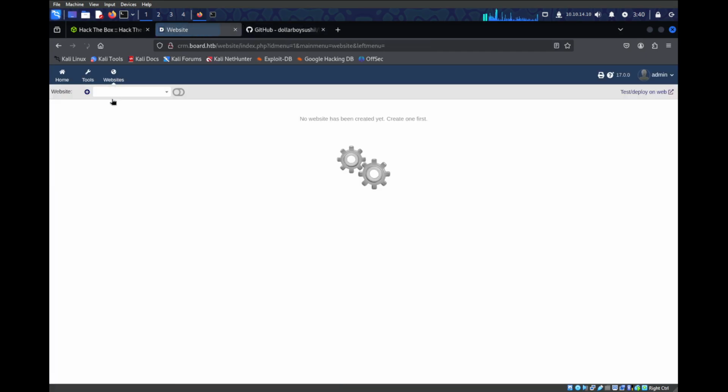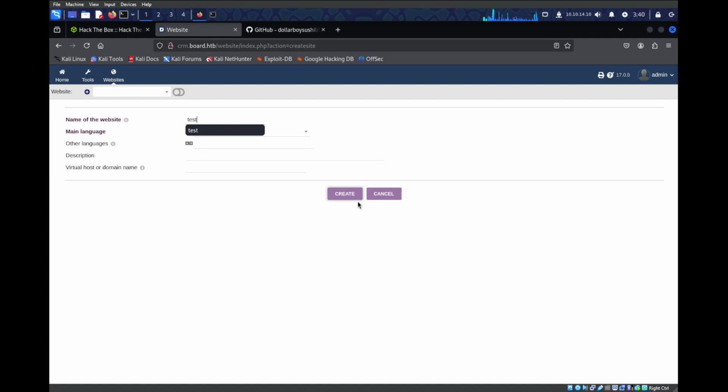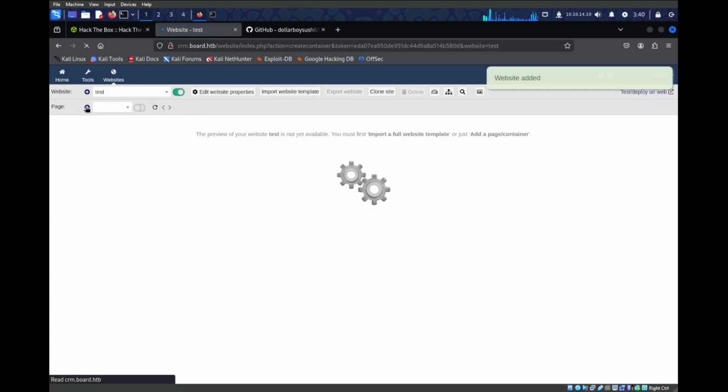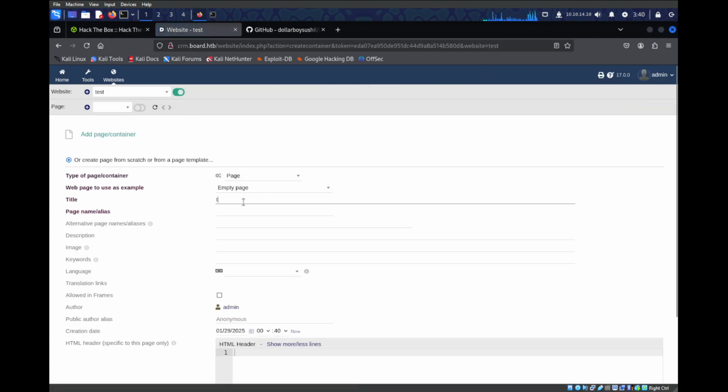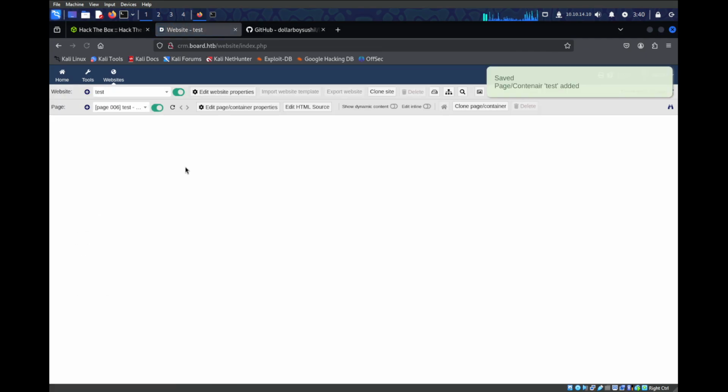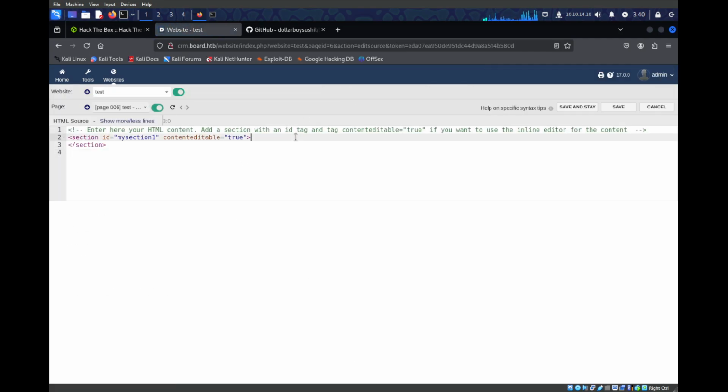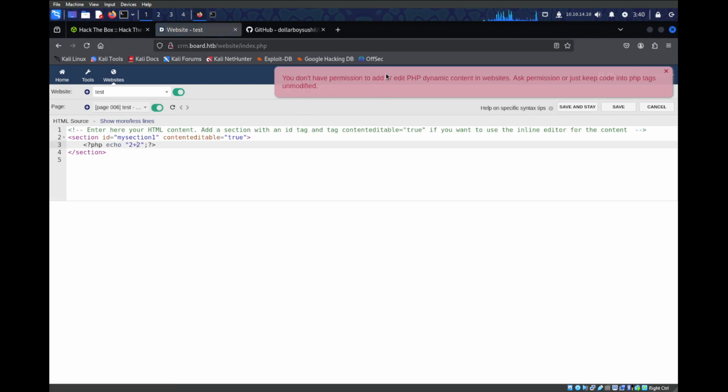So once we go to websites and create a page, it's going to be a test page. And we're now creating the page, which is also going to be test. It doesn't really matter what you name it. If you edit this HTML source code, you can see that you can edit PHP. The way it works, you can do 2 + 2 like this and have it work. But if you try to save this, with save and stay, it's going to say you don't have permission to add or edit PHP dynamic content.